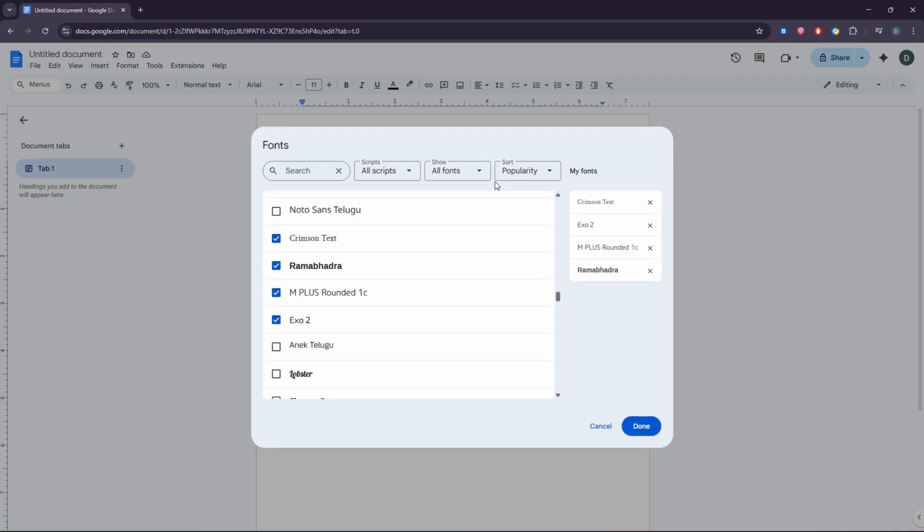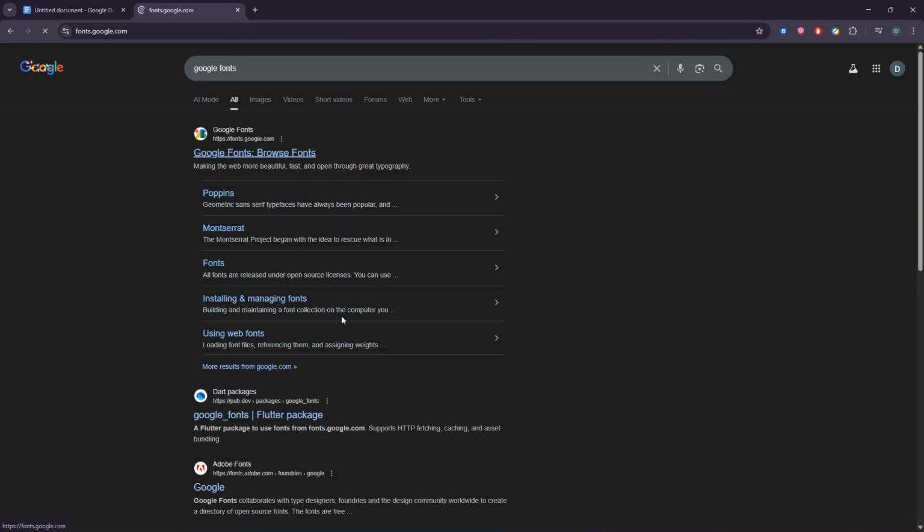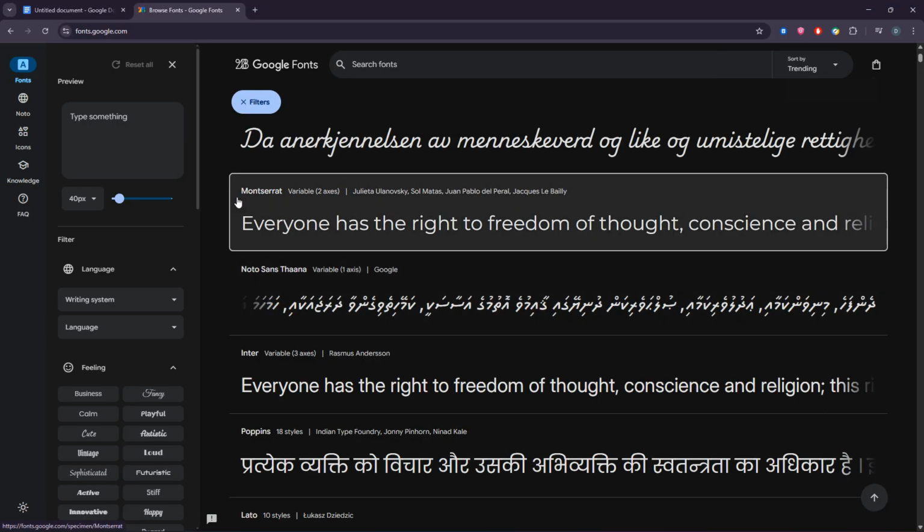If you're unsure which fonts match your style, you can also open a new tab and search for Google Fonts. This lets you preview entire font families before adding them. It's a great way to explore new styles and make better choices.